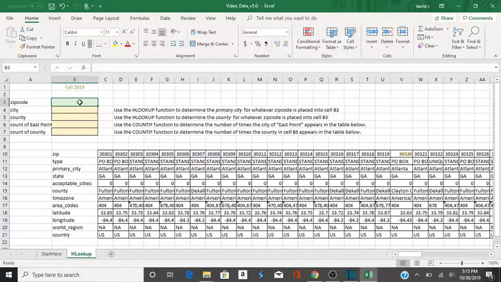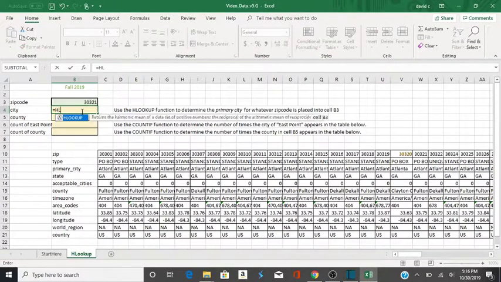So I'm going to type that into cell B3, 30321. Hit enter and it puts it in for you. For B4, we'll be using the HLOOKUP function to find the primary city associated with whatever zip code we type into B3. Because it's a function, you type in equals first, and you start typing in HLOOKUP, and Excel knows the function, so it pulls it up for you, so all you have to do is double click.